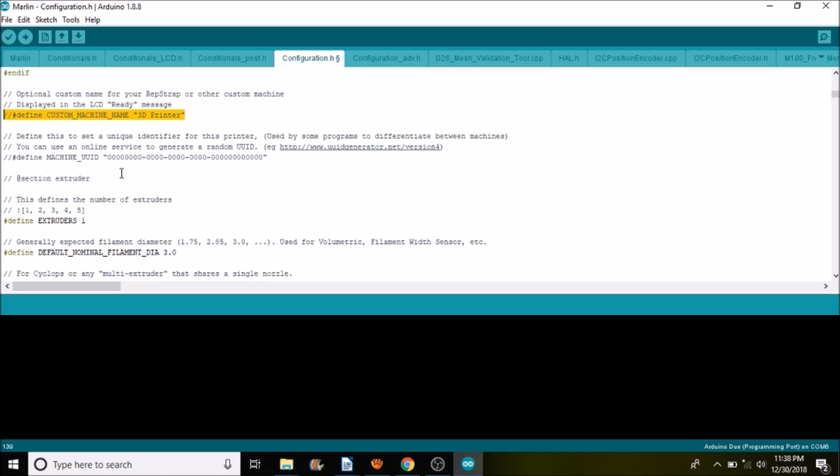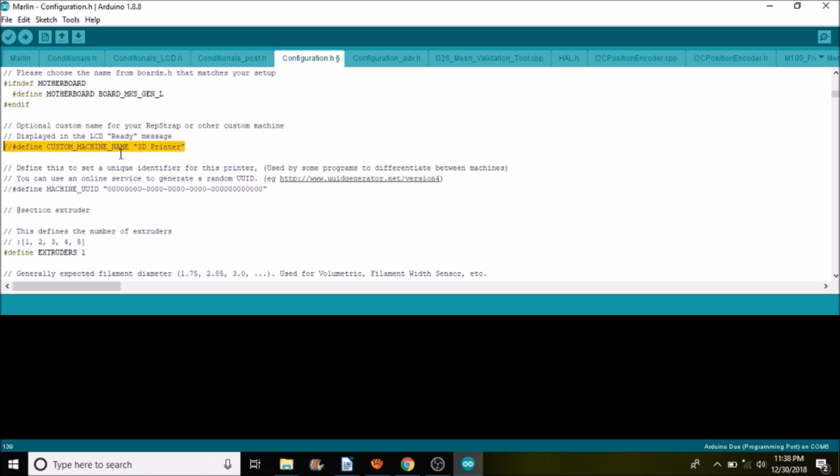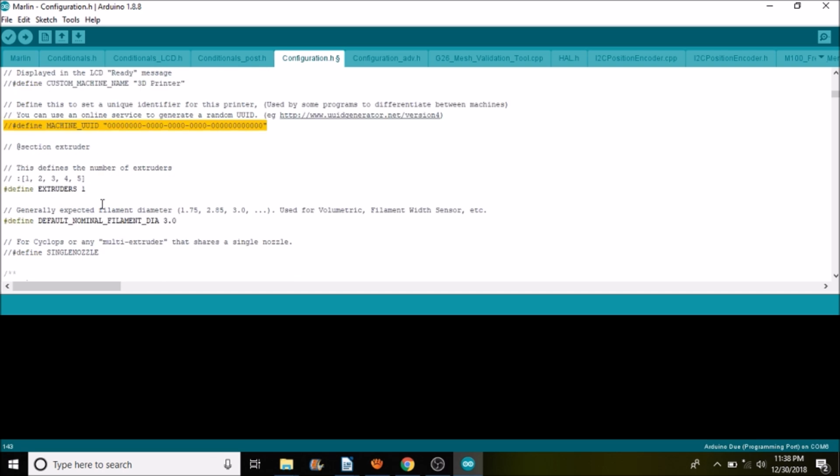Down here, it looks like we can give a custom machine name to our printer if we so choose by removing the comments and putting in whatever we'd like between the quotes. You can also do the same thing with the serial number. So if you're making multiple ones and you want to keep track of serial numbers, here's where we can do that.